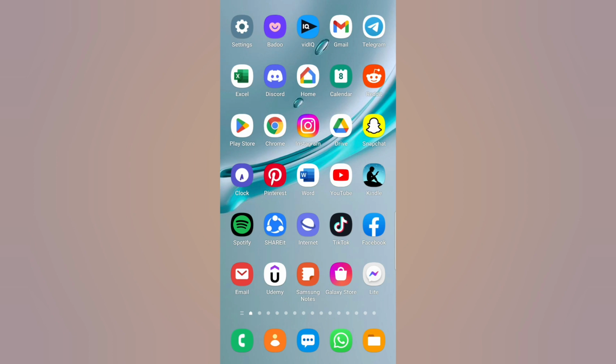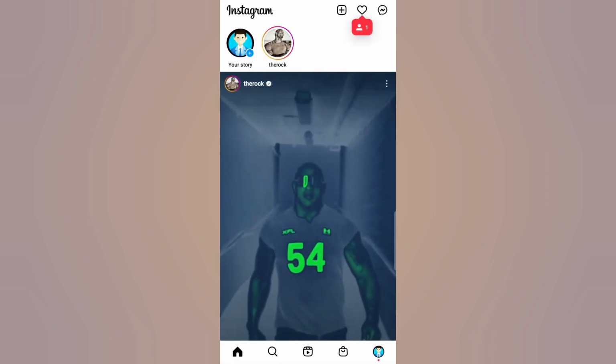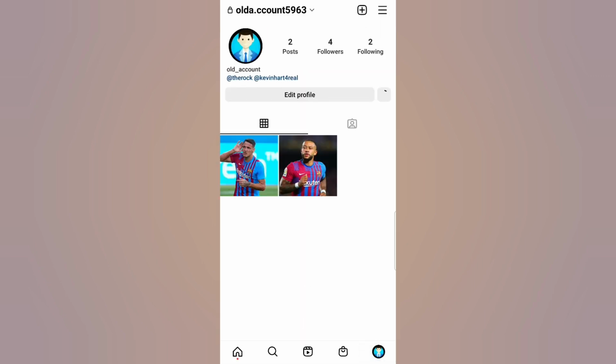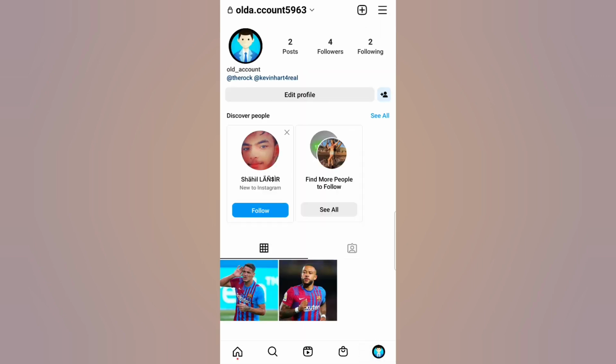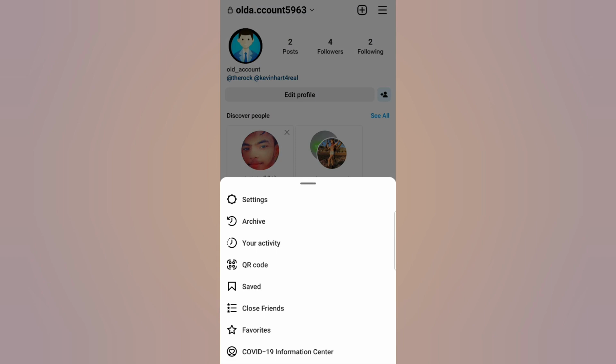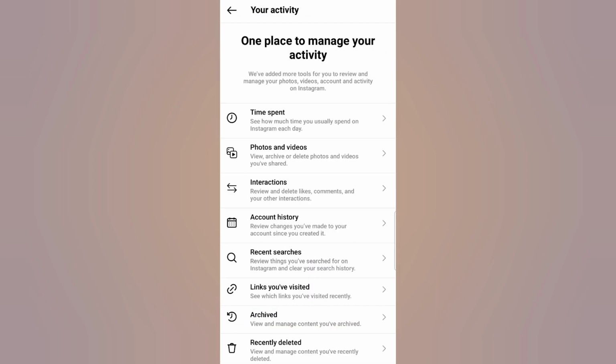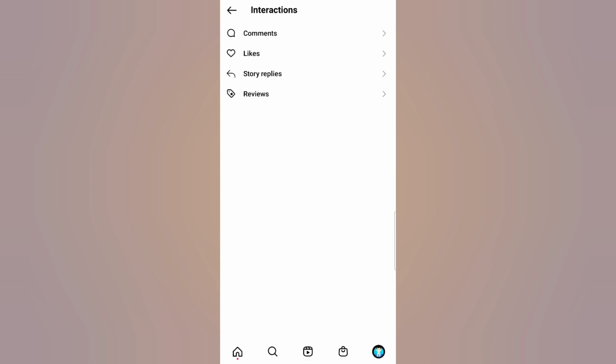So go ahead and open up Instagram and log into your account. Once you do that, click on the profile icon at the bottom right, and then click on the three lines at the top right of the screen. Then click on your activity from this pop-up menu list, and then click on interactions, then click on likes.